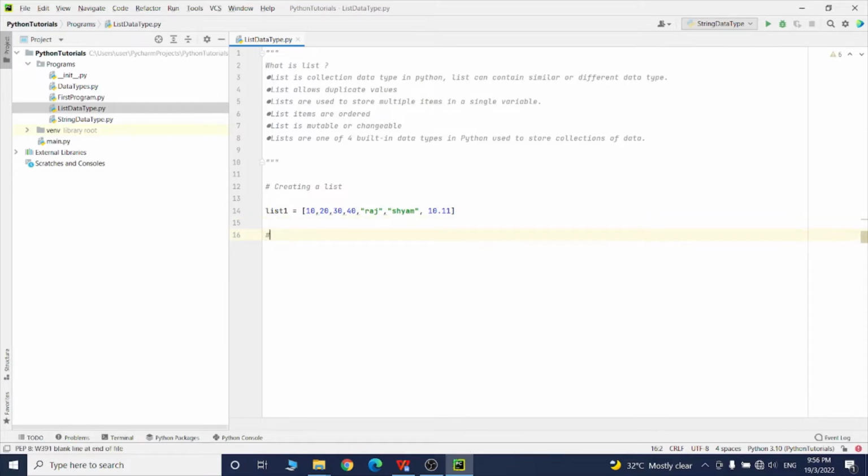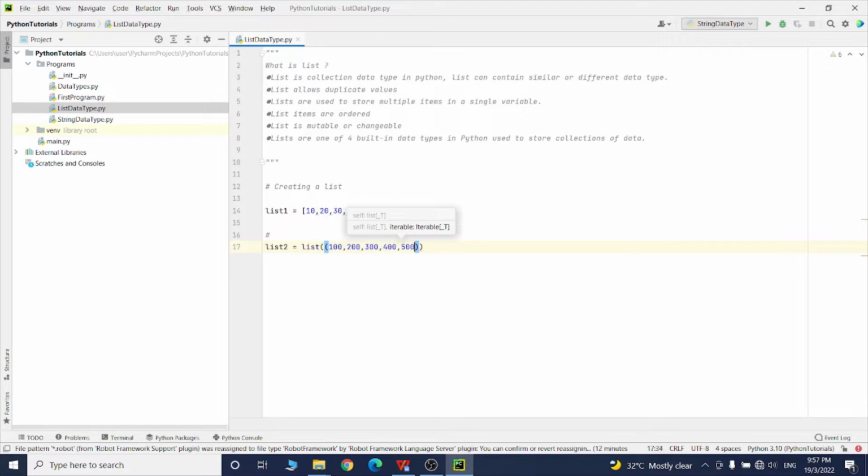Another way to create a list is list2 equal to, we can use a list constructor. list of, within the parentheses we can specify the values 100, 200, 300, 400, 500, like this. So this is method 1 and this is method 2. There are 2 ways we can create a list data type. Now we have created 2 lists using 2 different ways.